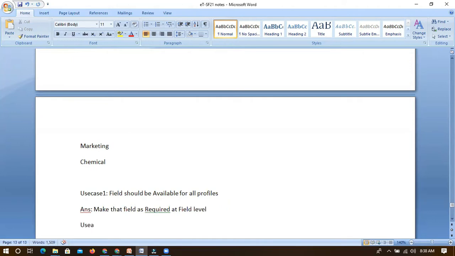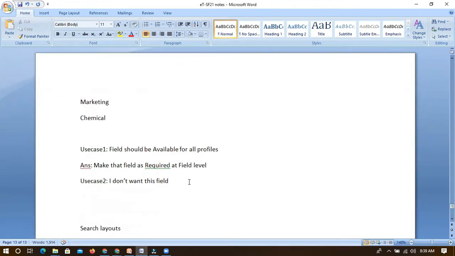And what is the use case two? I don't want this field, any field content, to be visible to all profiles, only to limited profiles. In this case, we should not make this as required.